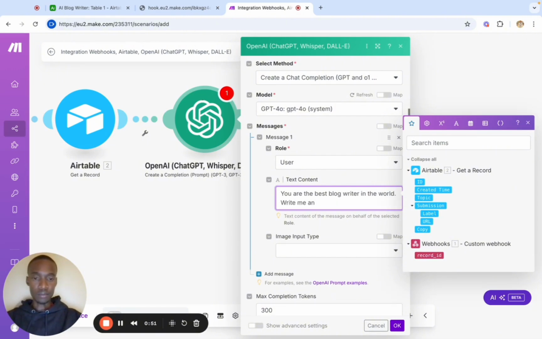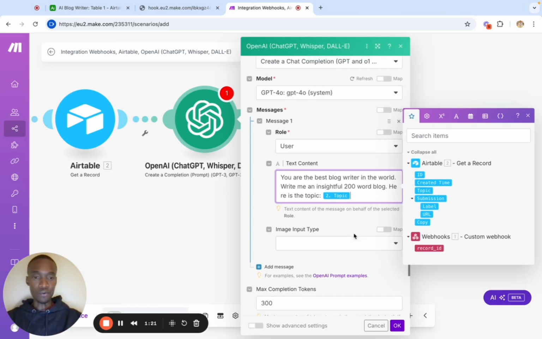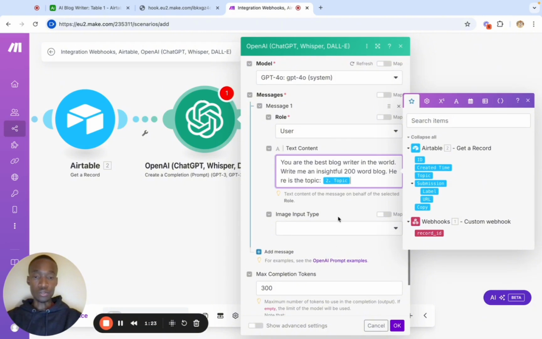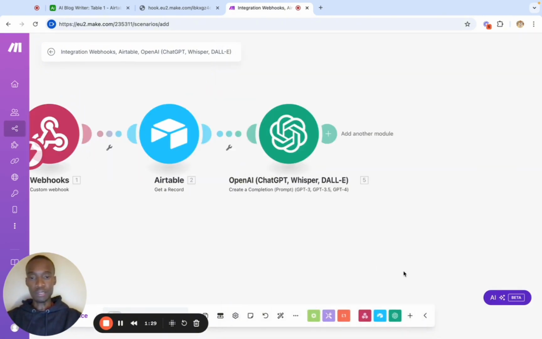Write me an insightful 200 word blog. Here is the topic, colon, and then here you're just gonna map it from the Airtable module over there. Great. And that can be your prompt. You can modify it the way that you want and just change it around, but I thought let me just make it simple for this tutorial, and then that's about it. And then you just say okay, and then the ChatGPT module has been created.